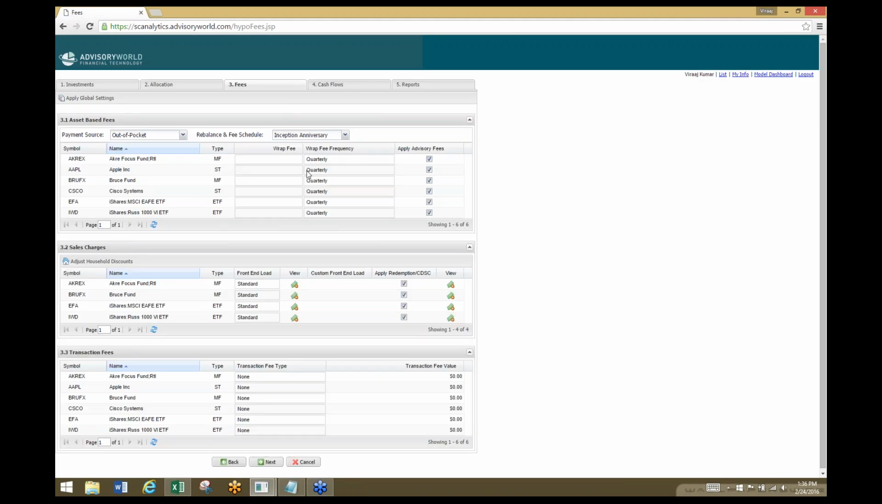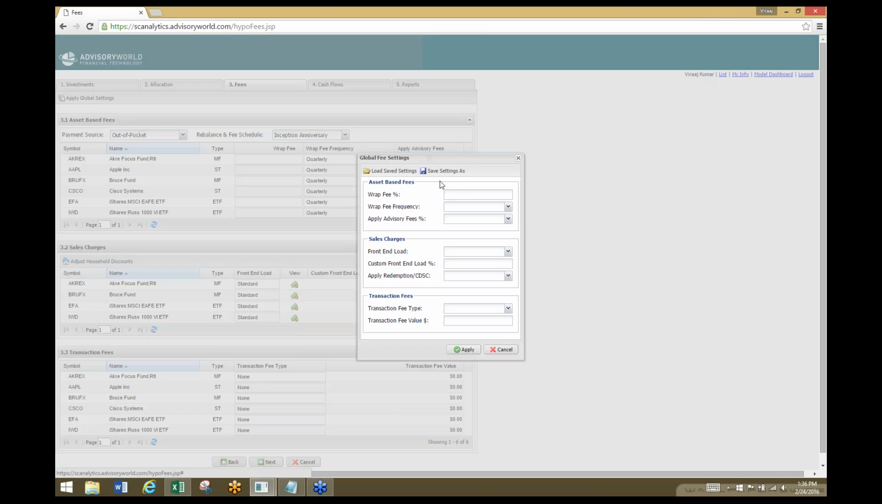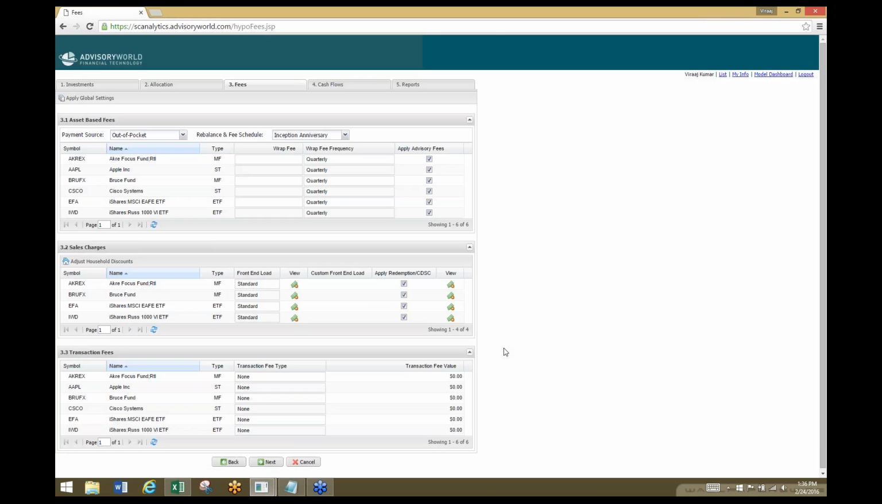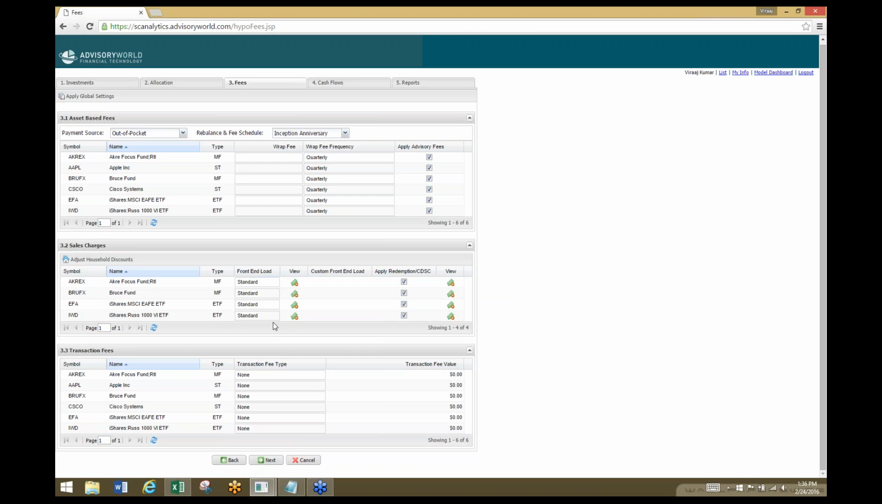Also on the Fees tab, I have the ability to manually enter any fee structure. Also have the ability to apply that globally to the entire illustration. By entering the fee structure here in global fee settings, I can save these and load these settings. Again, that would be done manually as well. I also have the ability manually to come in and adjust my front-end loads, transaction fees, and all of those different parameters.